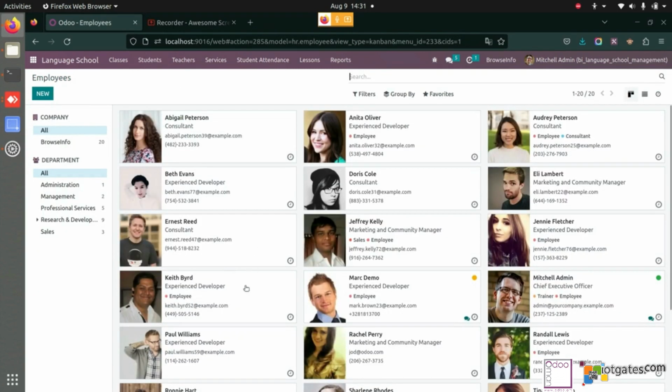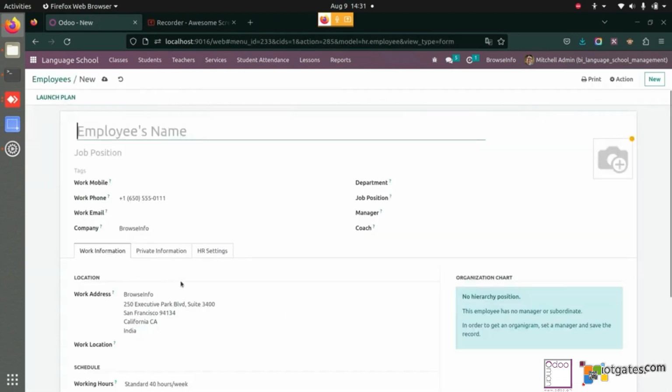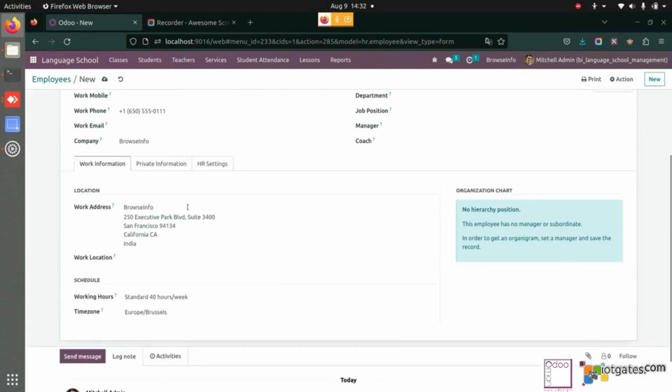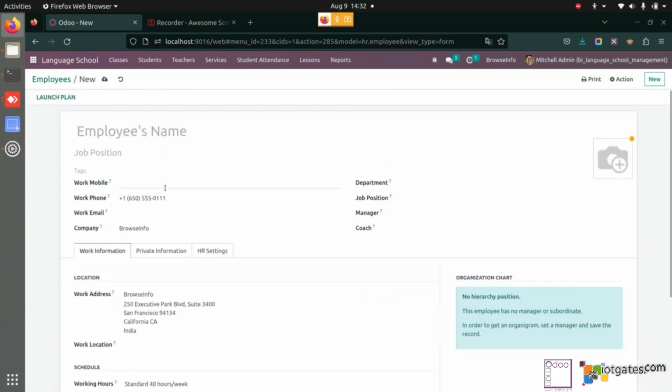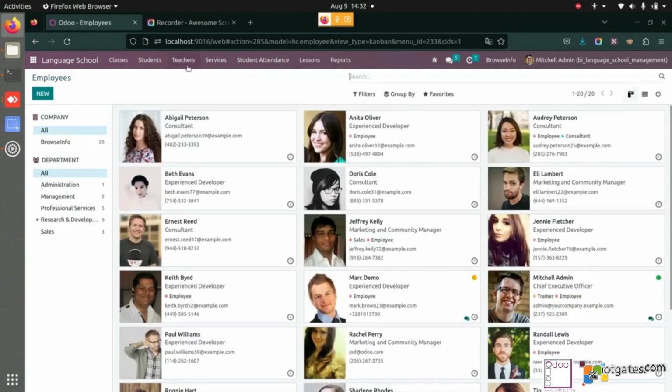Here under teachers, you'll be able to see all the teachers that are there in your institute or school teaching languages. You can always create new teachers by clicking on the new button. This is like the employee Odoo default module that we have. You can add the details of the employee, the teacher, the work addresses, private information, and HR settings are visible over here. So you can create employees or the teachers directly from here.